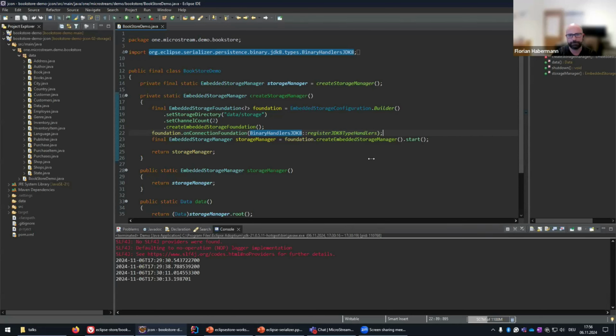We provide different type handlers for JDK 17 types as well. And if new JDK versions offer new types, which we have to take care of, we always provide type handlers before the JDK is released. So we are always ensuring compatibility to the current Java versions while the Java version is still in beta. So when the Java version is released, you can be sure that EclipseStore works well with the most recent version, of course.